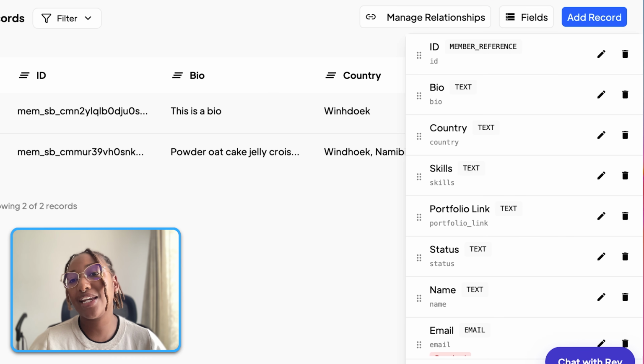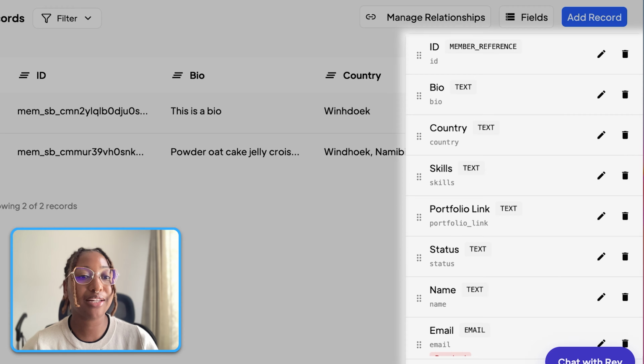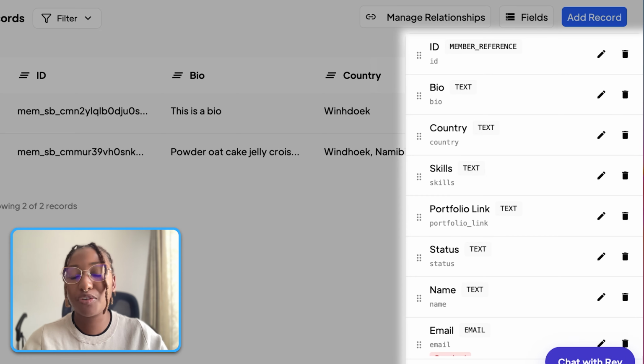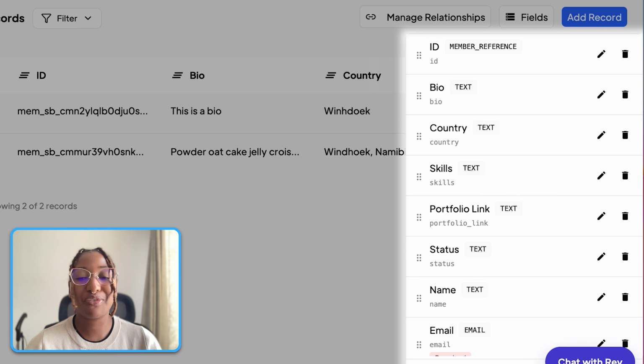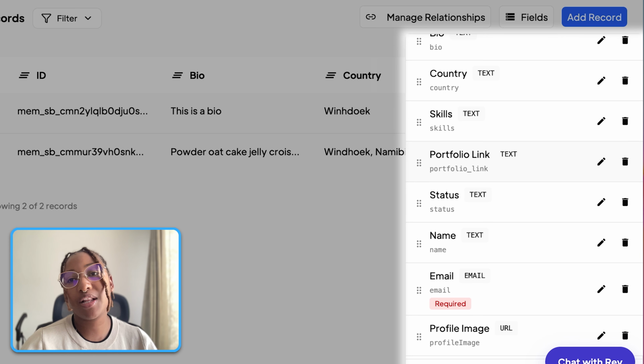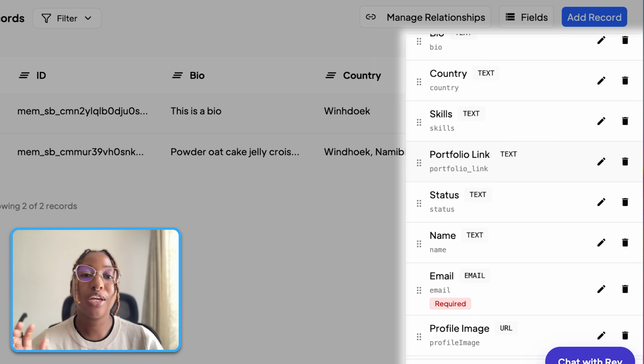The fields you're going to add is an ID field, which is going to be tied to the member that created a new profile on your platform. Then you're going to have optional fields such as a bio, country, skills, profile link, status, name, email, which is required, as well as a profile image field when a user uploads a profile image.